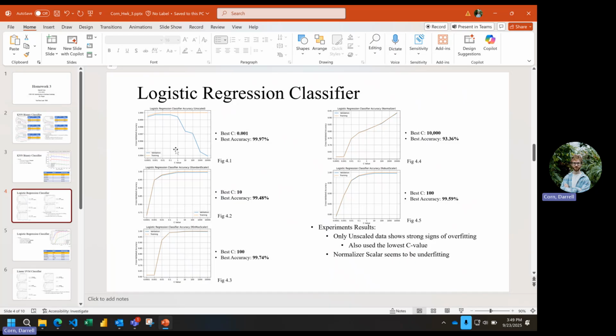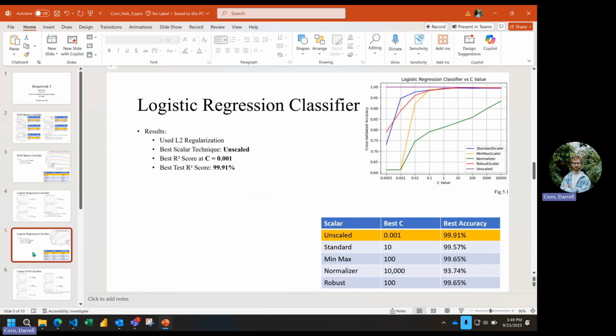and even a little bit of overfitting beforehand. But in these other graphs, figure 4.2 all the way to 4.5, I don't see any evidence of underfitting, which is really strange. Definitely see signs of overfitting, though, as these curves show.